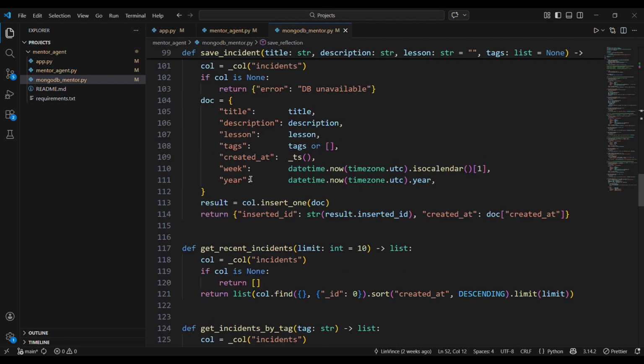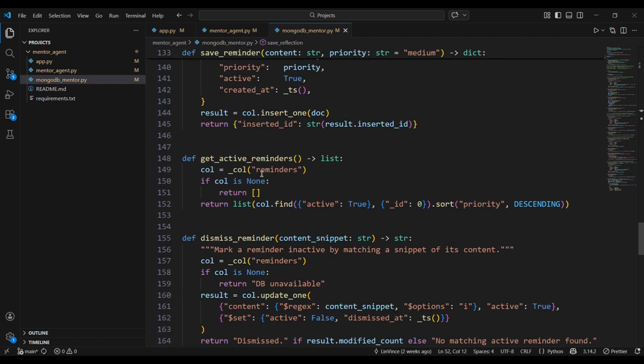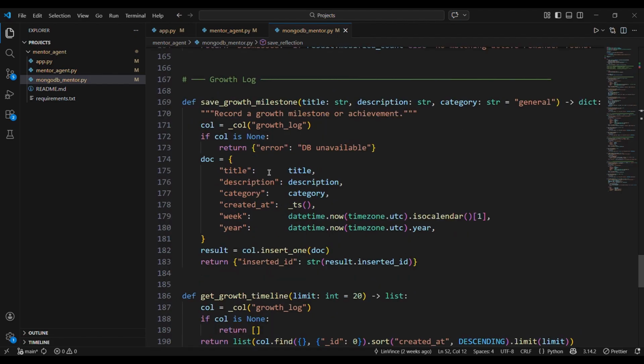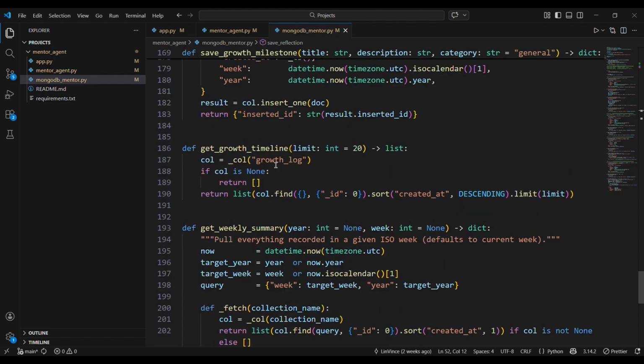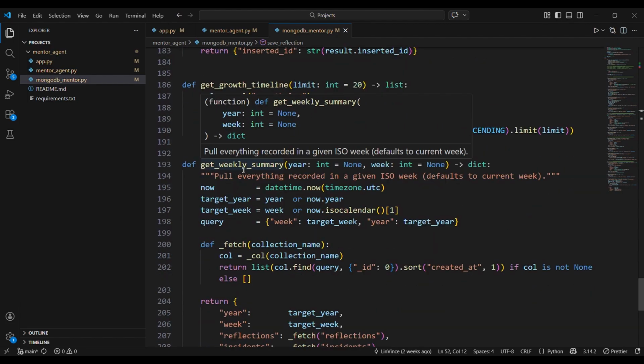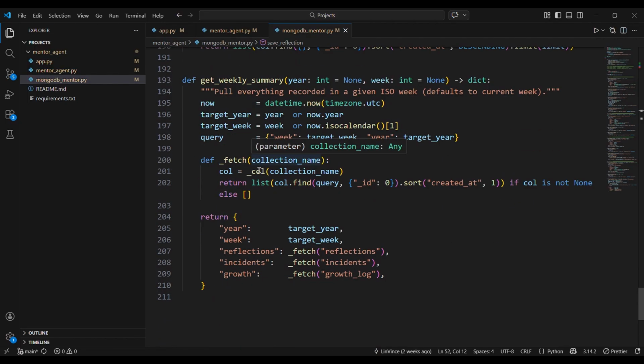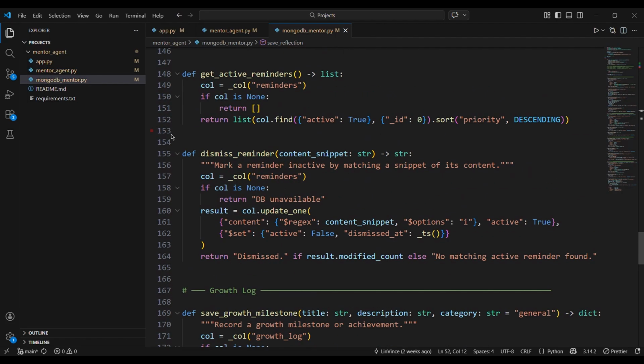And so this is incident and this is reminders. So basically the agent has the ability to classify the request or input from the user and put it into reminder, incident, milestone, or reflection. And at the end you can see there's a get weekly summary, so maybe every week we can pull the self-growth, reflection, or any information the user inputs for the week to let the user recap what they have achieved or done for that week. So this is the database, the long-term memory of the agent.